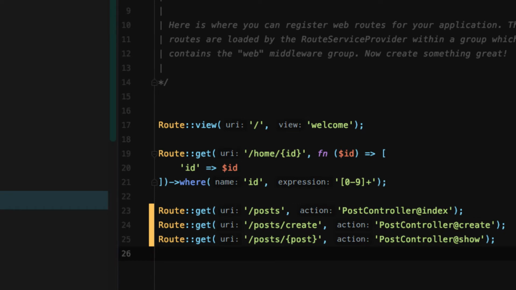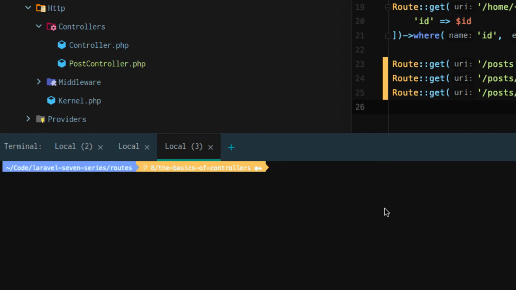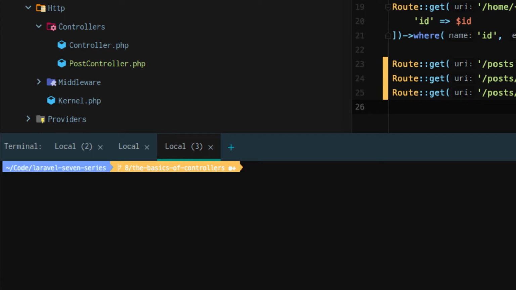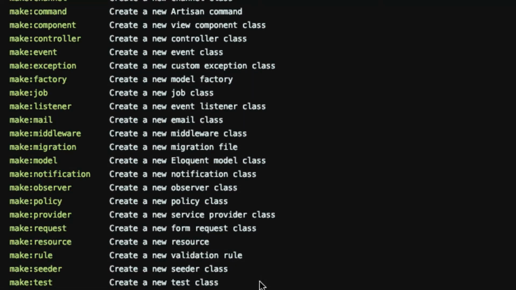Now, with that in mind, Laravel does something really cool to make working with and creating controllers much more enjoyable. So what we're going to do is open up our terminal, and go to the base of our application. From here, we'll have access to PHP Artisan command. Scary? No. So we want to go to this make section.